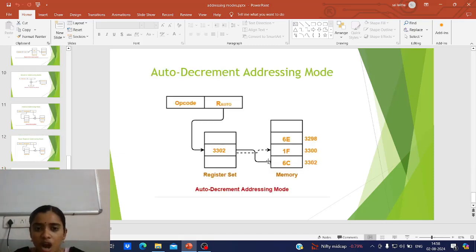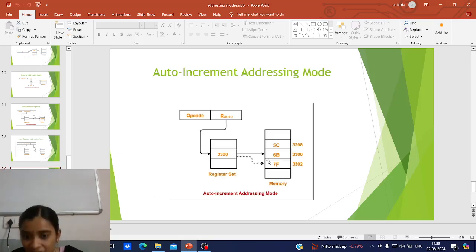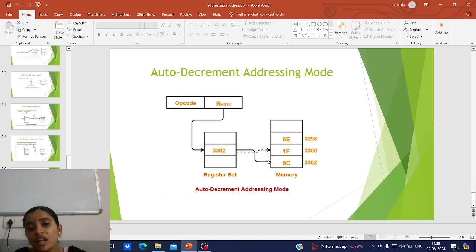Next, coming to the auto decrement addressing mode, this is also the same. In the previous addressing mode we discussed how to perform auto increment by using the step size. Here also we have to fix the step size. Once the step size is fixed, in this example we want to retrieve the data from the address location 3302. Once the data is retrieved, it is immediately decremented. So this is about the addressing modes.